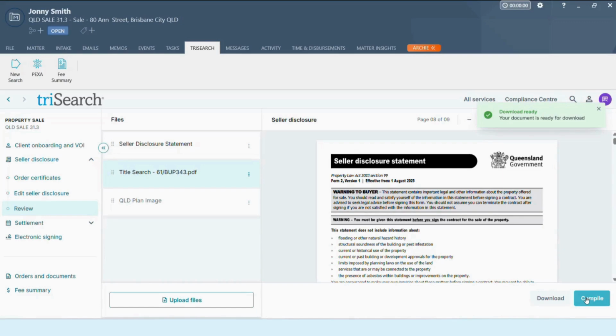This will generate the final document, automatically saving it back into the matter. You'll also receive a notification advising you that the document is ready, and you can also download from here to keep a copy locally if required.